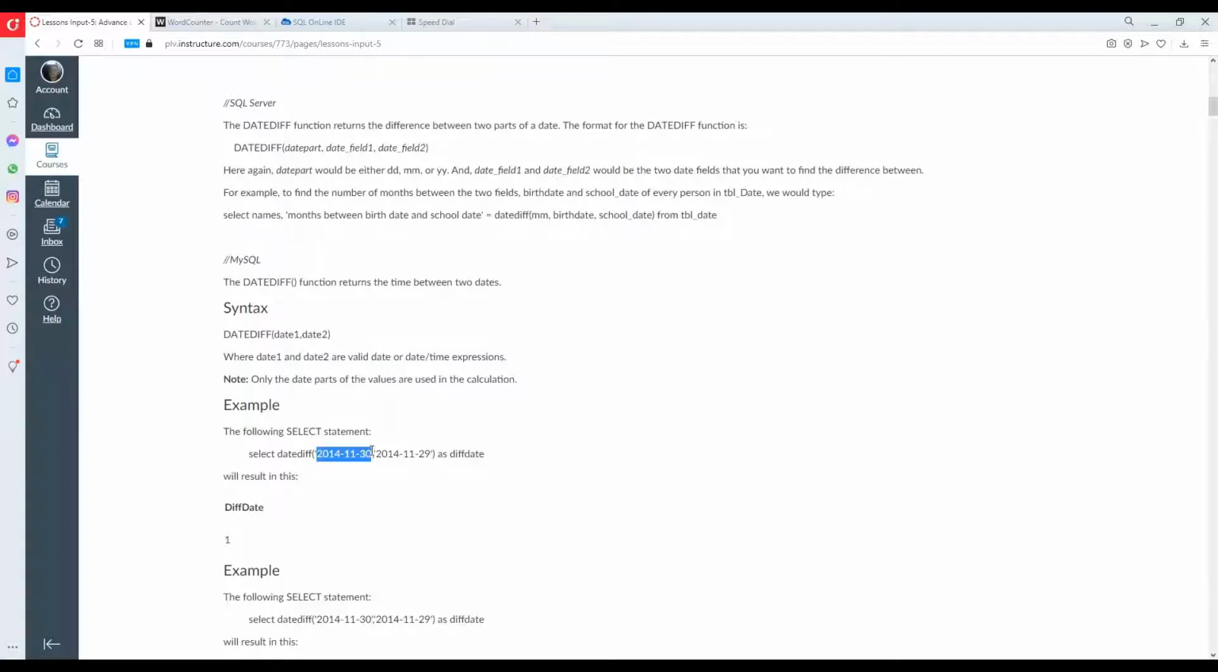under the date, under the first date, you return the date that you want to be subtracted from. And on the second date, you set the date or the value that you want to extract. So November 30 minus November 29 is 1 day. So let us try to execute this in our sample.